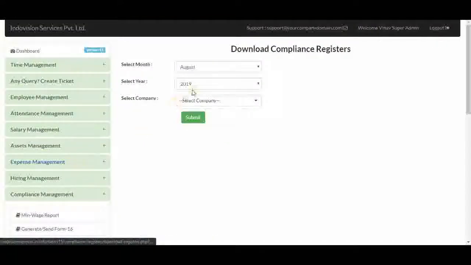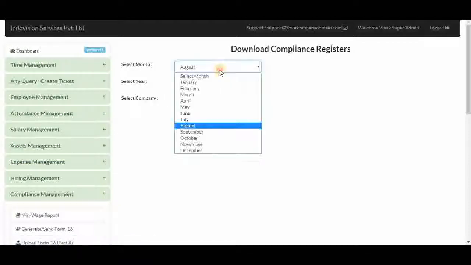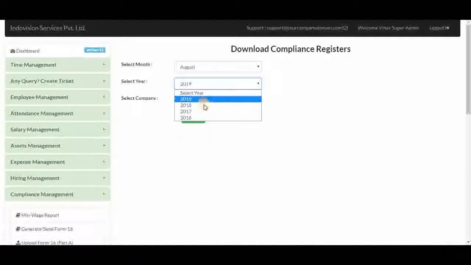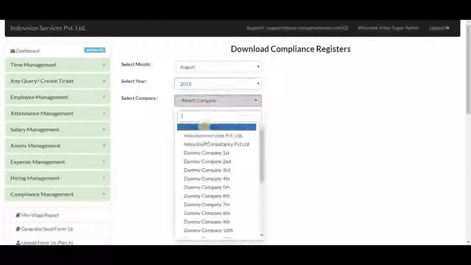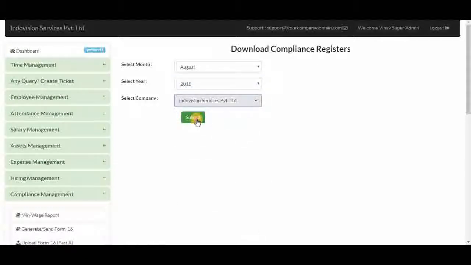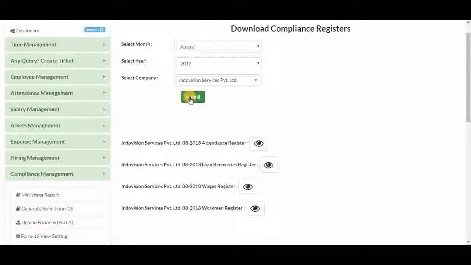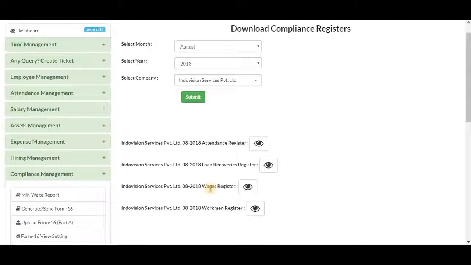Here too, first select month, year, company, submit. Here we got all the 4 registers, that is attendance, recoveries, wages, and workman register. And we can view them with these eye icons.